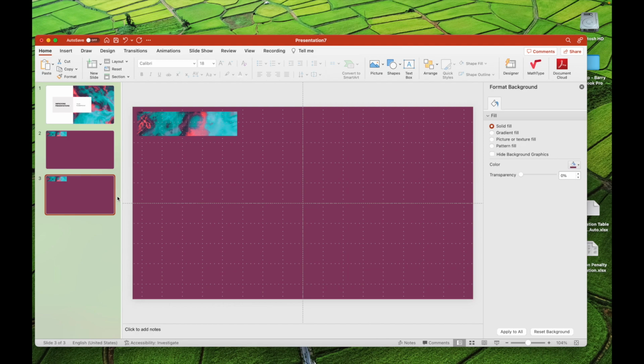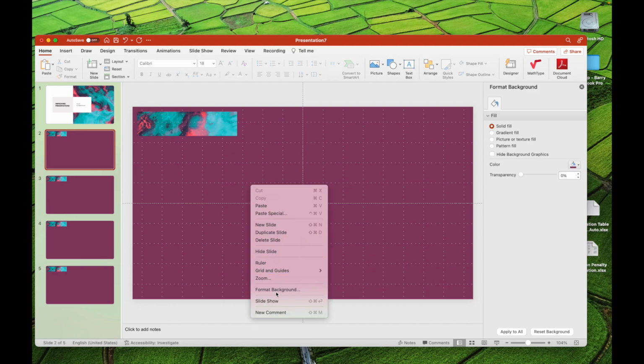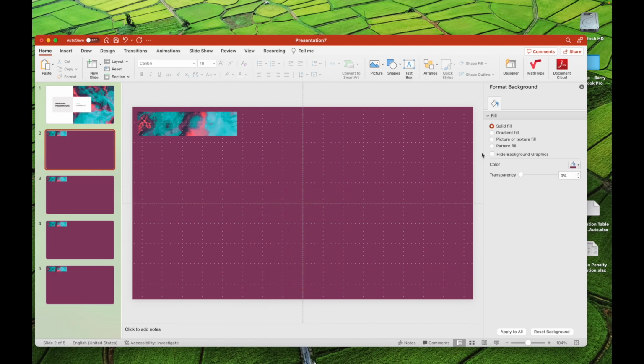Right-click on an existing slide and select Duplicate Slide to make a copy of it. You can also press Ctrl-C followed by Ctrl-V to duplicate an existing slide. Right-click on the slide background to format it.